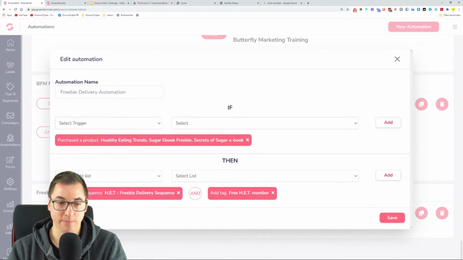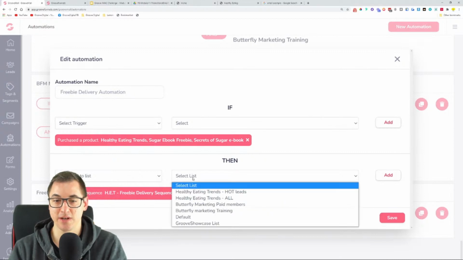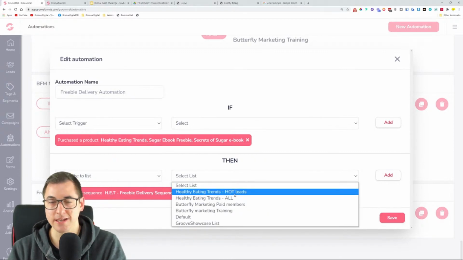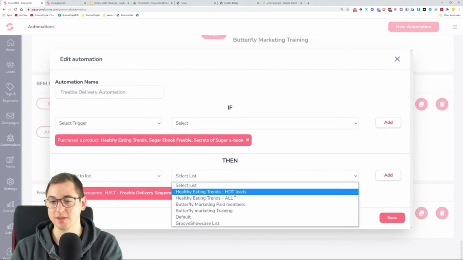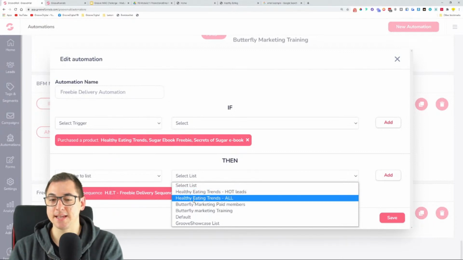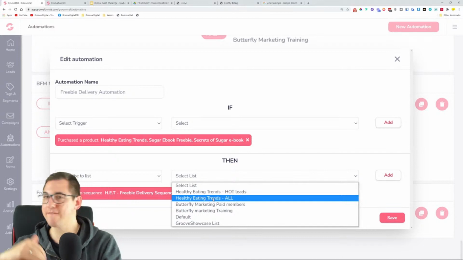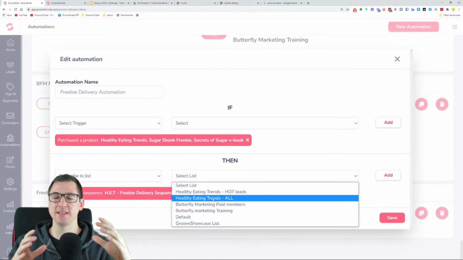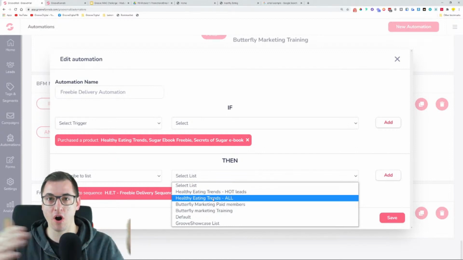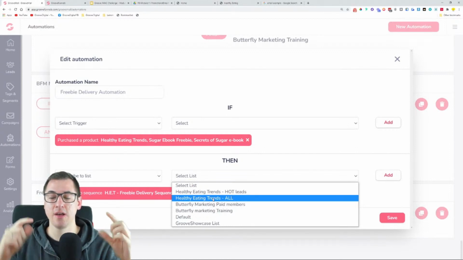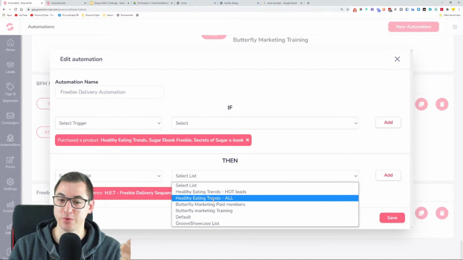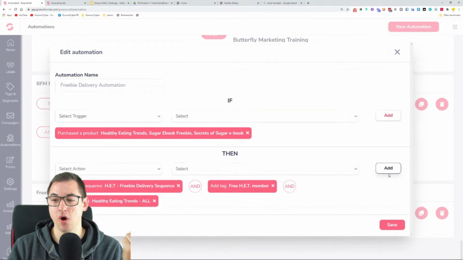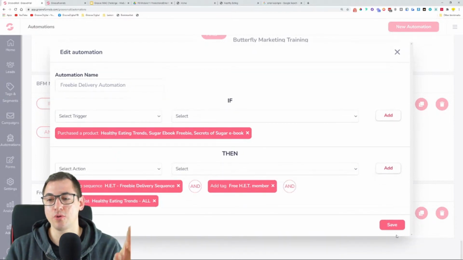Subscribe to a list. Absolutely. Let's just select the list, one of the lists that we created. So this person that gets this is not a hot lead. Okay, we don't want to put them on the hot leads, but we have a list that says Healthy Eating Trends all. Everybody that comes in, as I mentioned, we put this in the description. Everybody that comes in through our Healthy Eating Trends funnel will get added to this list. So this is what we want to do as well. We want to subscribe them to a list, Healthy Eating Trends all. Okay, so this is what automation do.